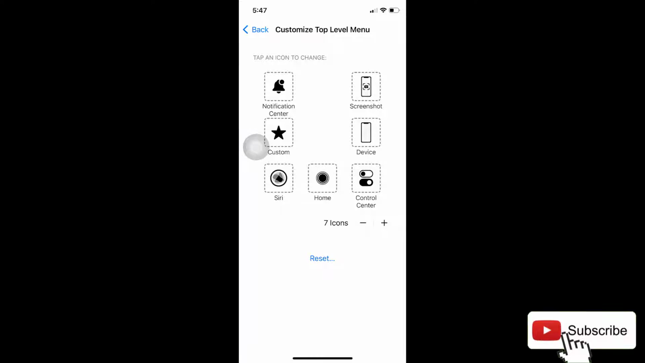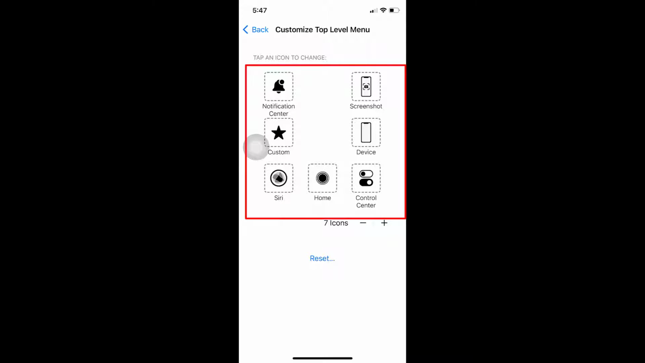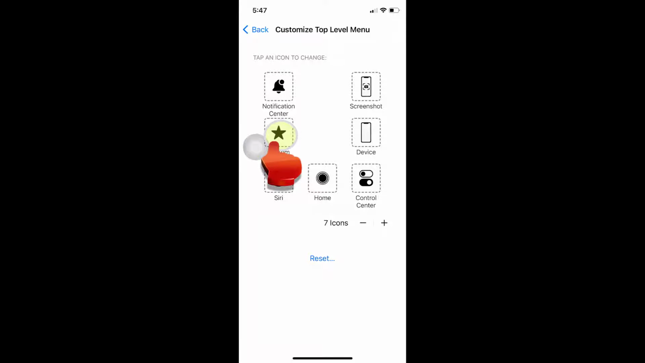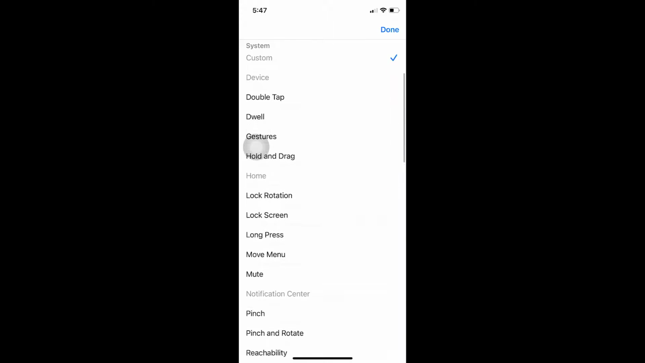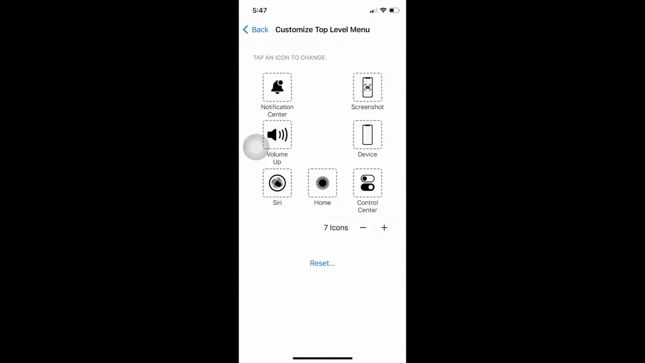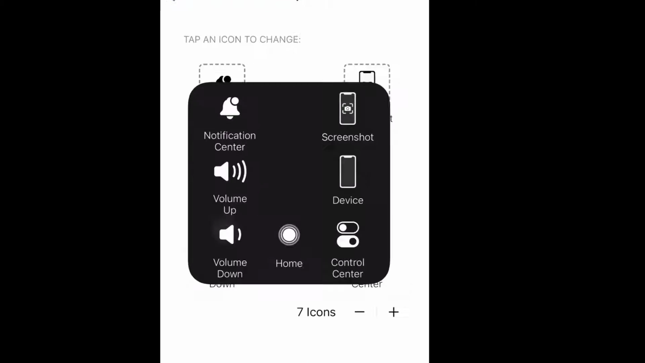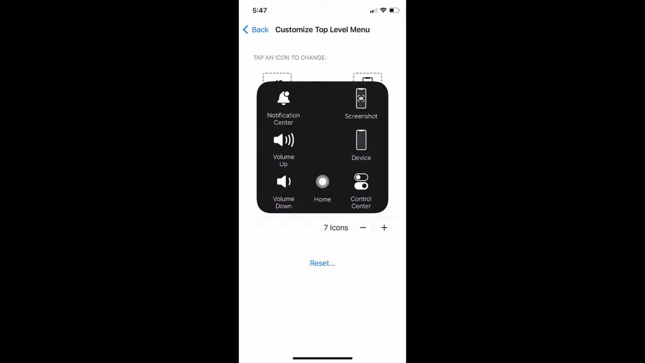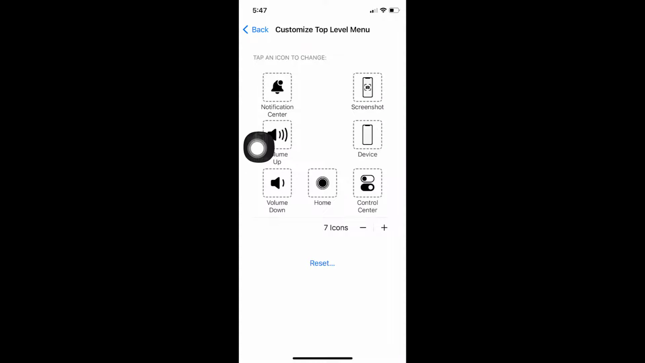You can add up to 2 additional actions, but you can also change the existing ones. For example, you can tap on any of the buttons. I'll use the custom button and assign a new action or gesture. And repeat until you're totally happy with your selections. Let's see how the menu looks with the changes. You can always return to the default settings using the reset button, which I am not going to do because I like the changes I did.